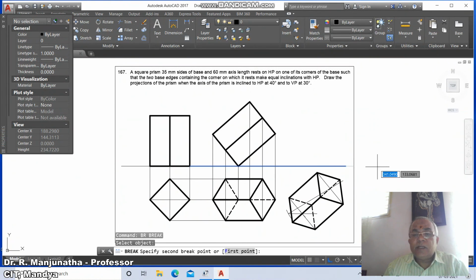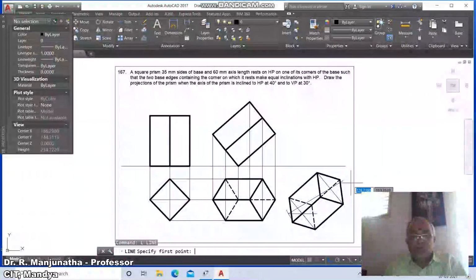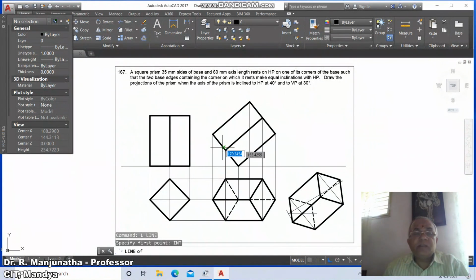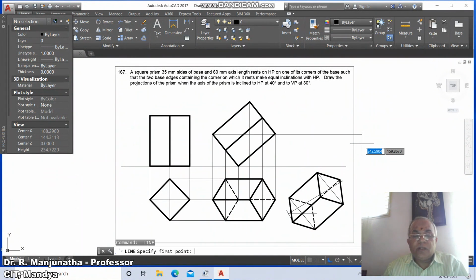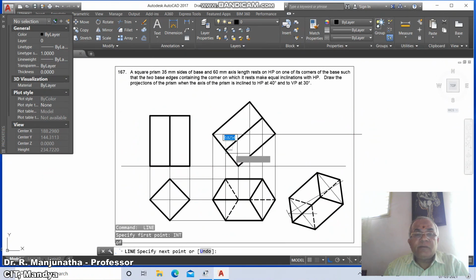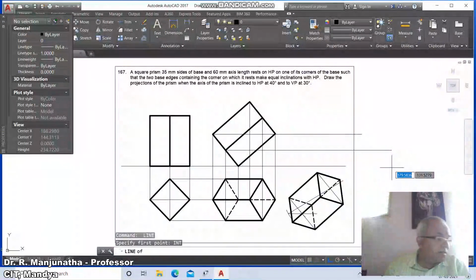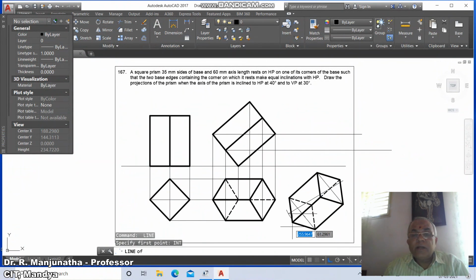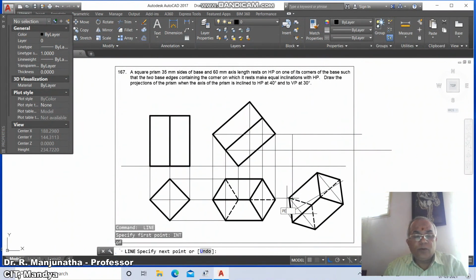Then go to break, select this and break it. Then go to line, take intersection of this and draw horizontal lines. Take intersection of this and take intersection of this. Once you do that, take intersection of this and draw perpendicular to this. Then go to line, take intersection of this and draw perpendicular to this, PER.